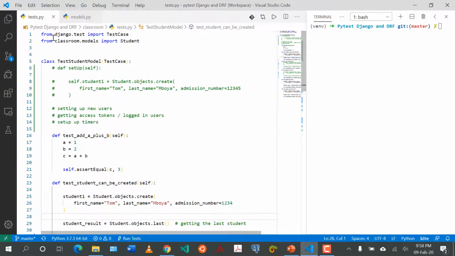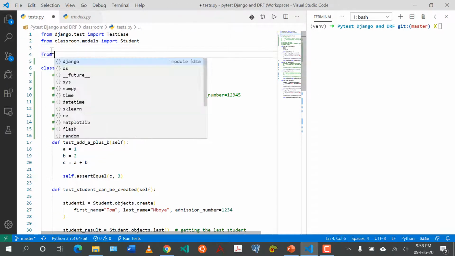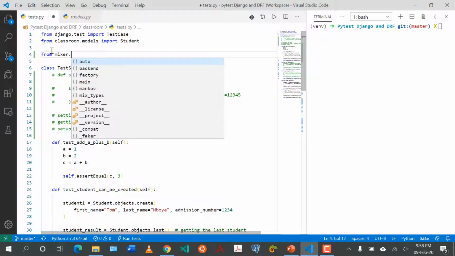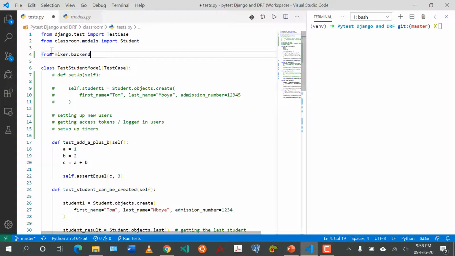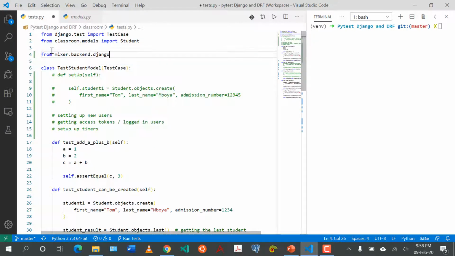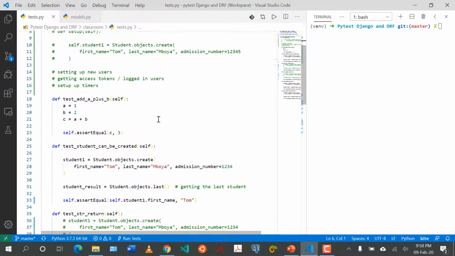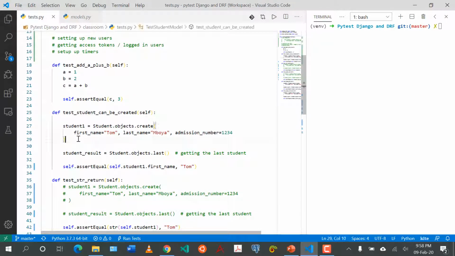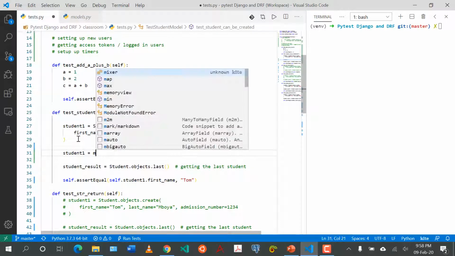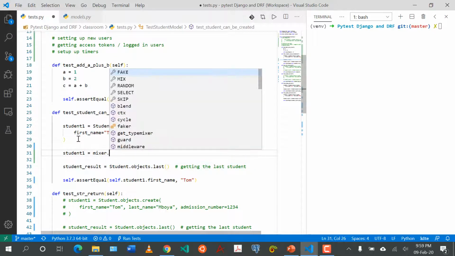And the way we use Mixer, I'm going to import it here. I'm going to say from mixer.backend.django I'm going to import mixer. Okay, so here instead of saying student1 equals that, I can say student1 equals, and we always use this function, mixer.blend.